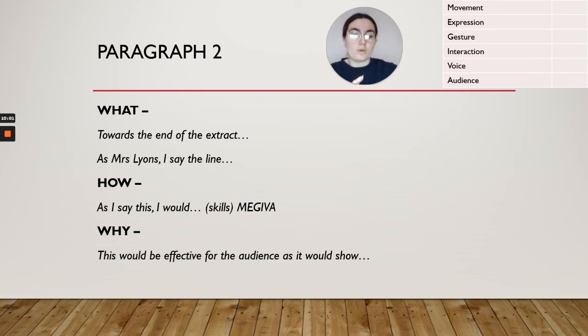Now, because we've already talked about movement, interaction, voice, audience in the last one, I know that I'm going to have to talk about expression and gesture, and maybe I'll talk about voice again. Yeah, maybe I'll talk about interaction again. Maybe I'll talk about all of them. That's fine. But I know I need to talk about my facial expression and my gesture because I didn't talk about those two in the last paragraph. So I know I need to talk about them. And then talk about why it's effective for the audience again.